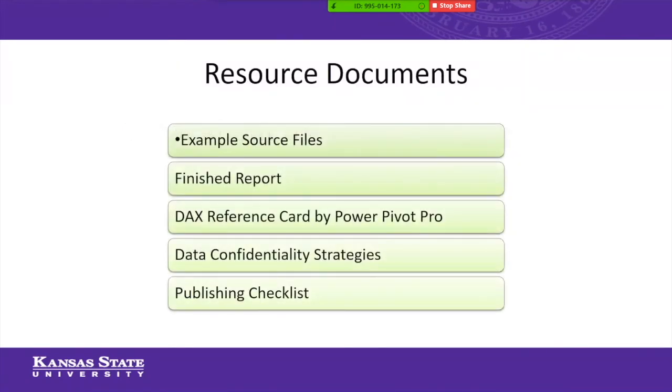We've also provided several files, and we're going to send them out to everybody registered for any of our sessions. So we'll have the files we use today, all the source files, as well as the finished version. We have some other files, which I will show you now.